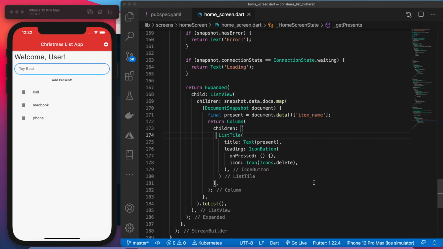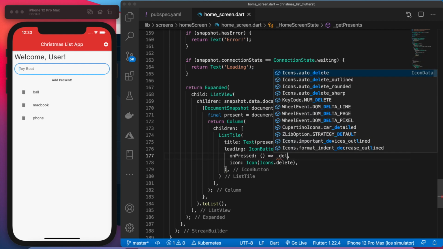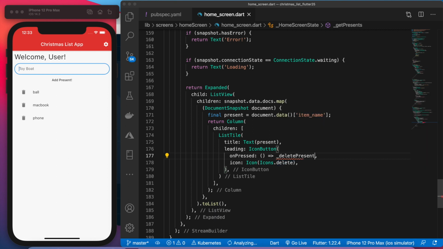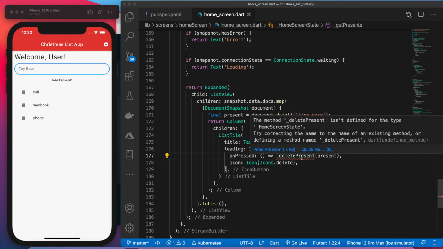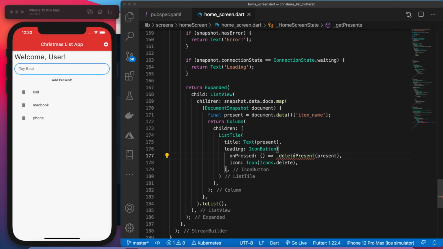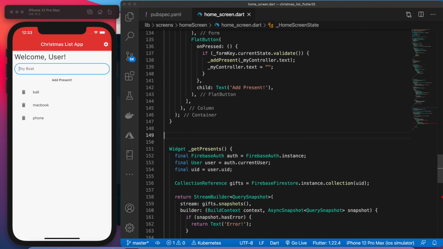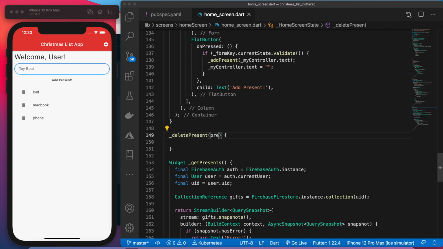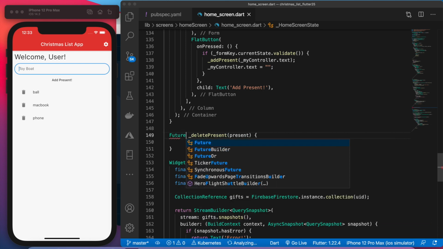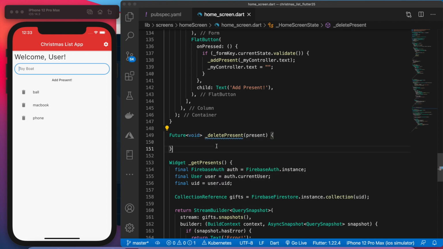So the next thing that we need to do is implement this delete method. This will be pretty simple. Let's use some arrow notation to call this method. We'll call it deletePresent. Again, we need to pass in the present because we're using that to find the document. Let's copy this, and right above this widget here, we'll create this. It takes in a present, and this will be a Future with a return type of void.